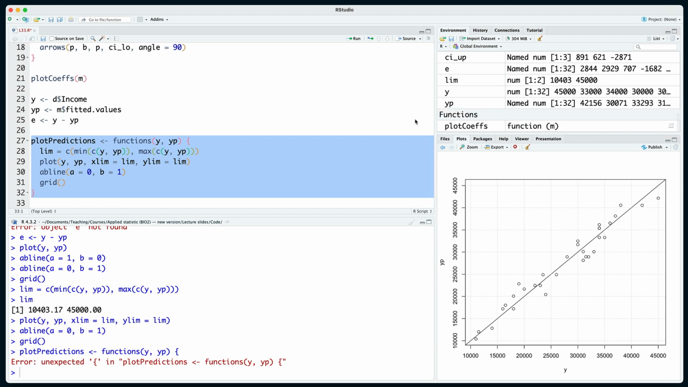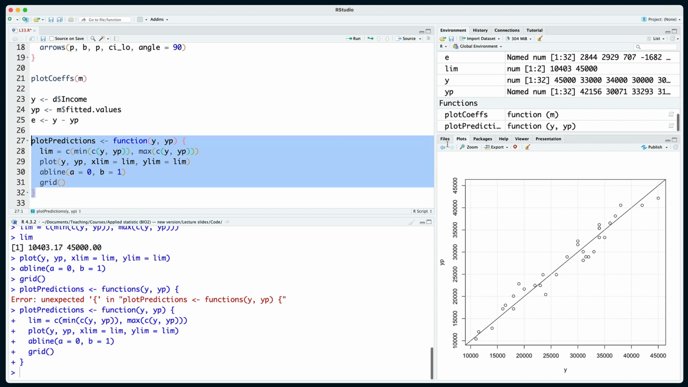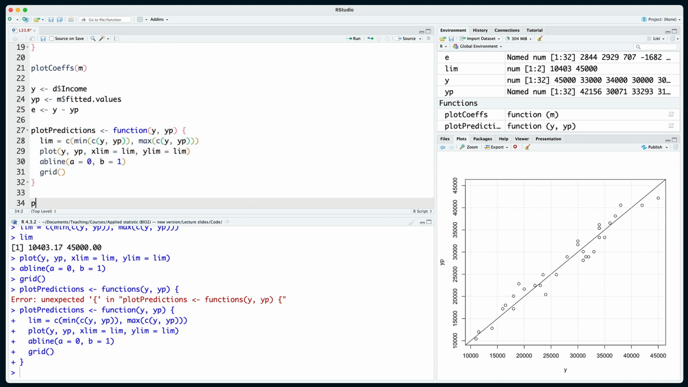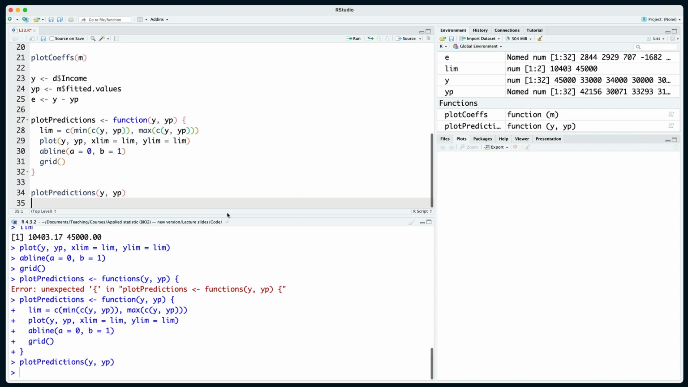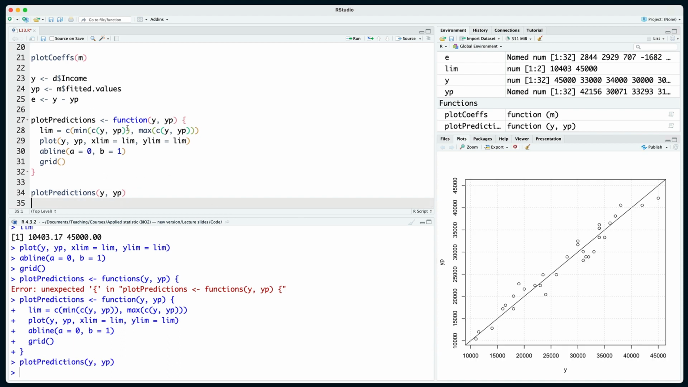Again, run it. And then you will see, let me see what I did wrong. I think I made something wrong. Probably forgot to run the plot predictions function. So this is the mistake. Now let me run it again. Now you can see you have two functions here. And then you can simply write again plot predictions and then y and yp. And then let me clean it. And then let's see if it works. Yes, it does. Right. So again, it's versatile, so you can reuse it later.